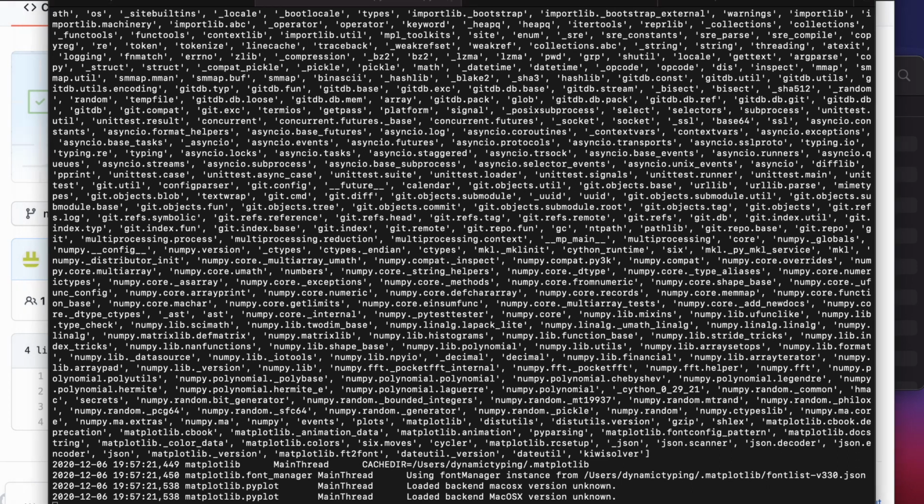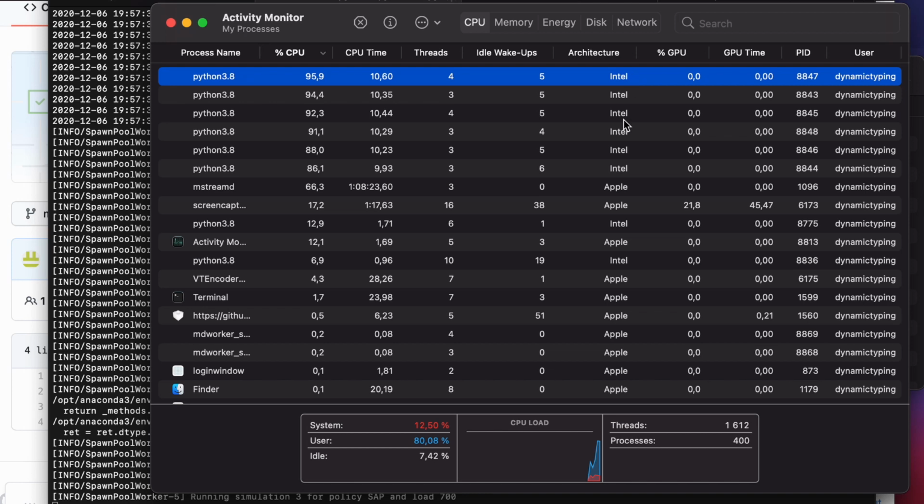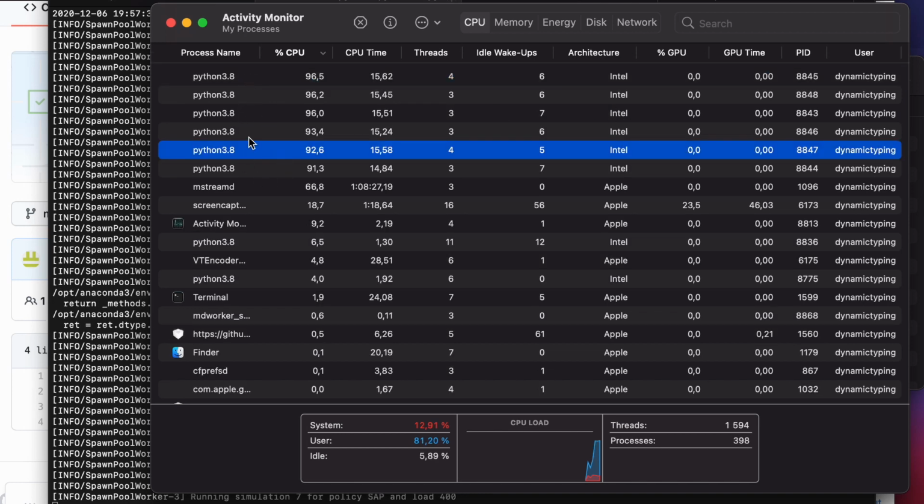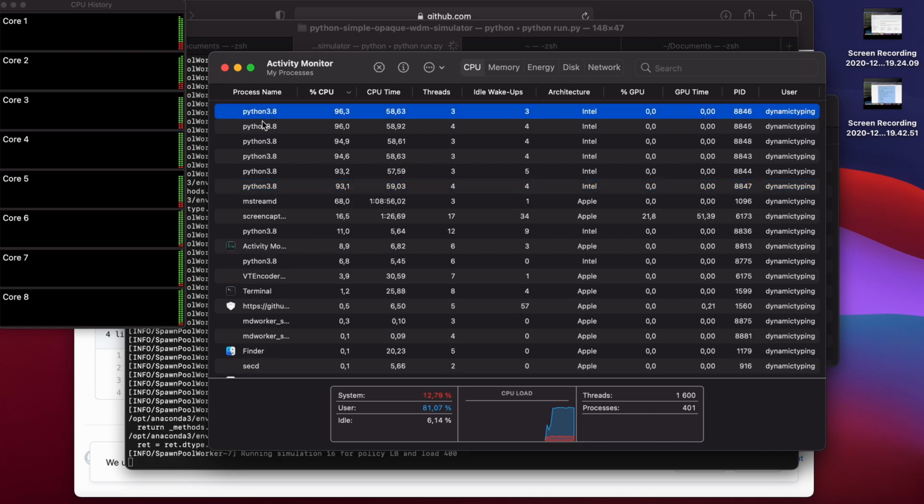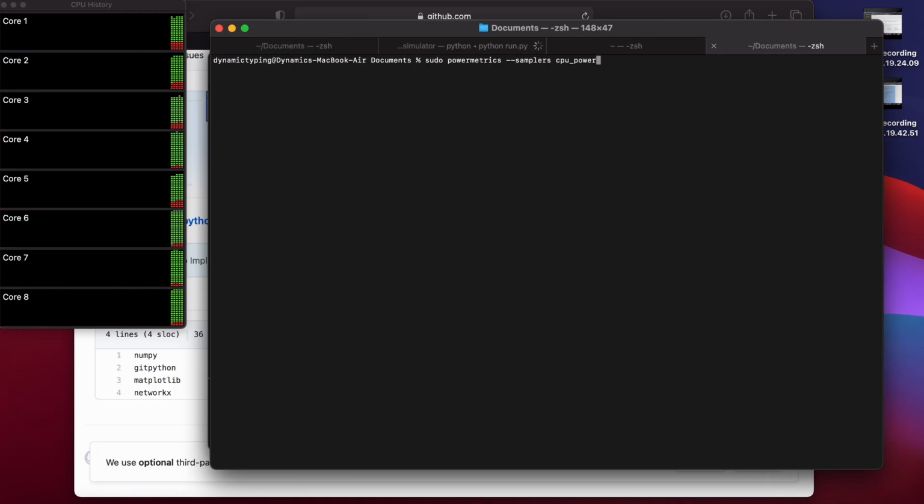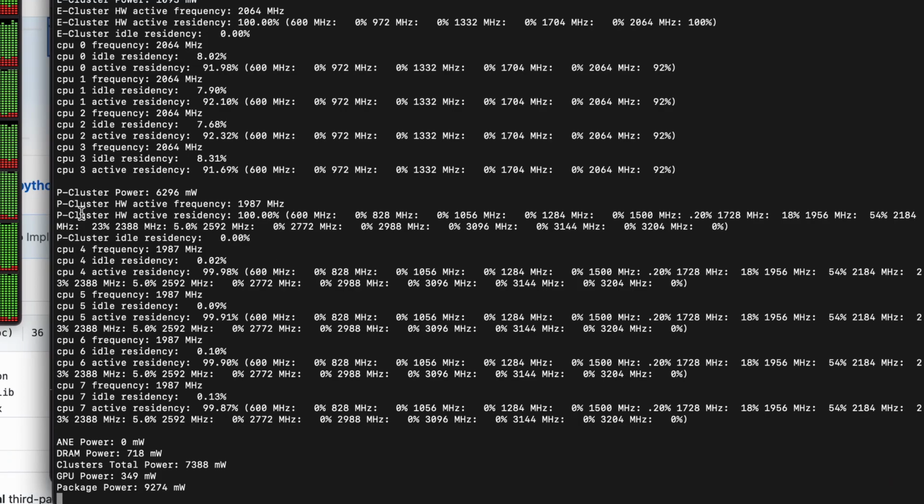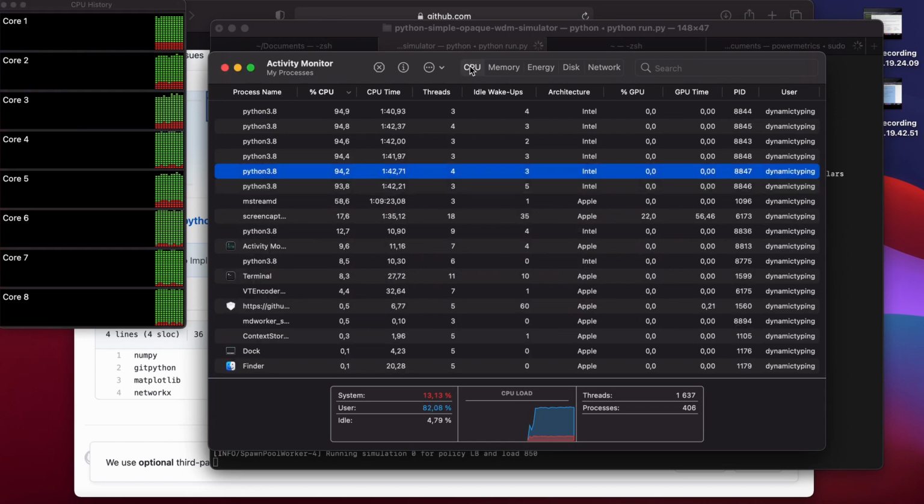And if we open the activity monitor, we can see here that it's running in Python 3.8 in emulation. But still it's running the multiple threads of the simulator. If I bring up here CPU history, right now we have 6 processes running, and we can see that all the cores are pretty much being used. I will also bring up here the monitoring tool, and as we can see here, the performance cores are being used. So pretty much we have 100% utilization now.